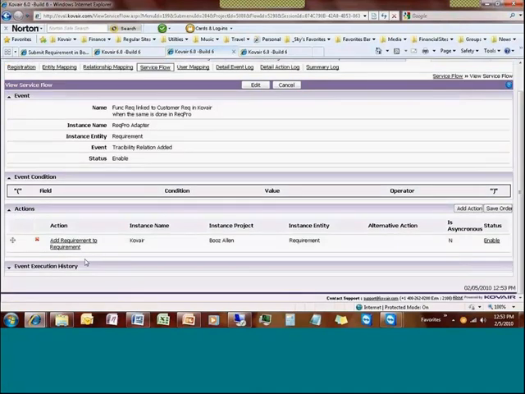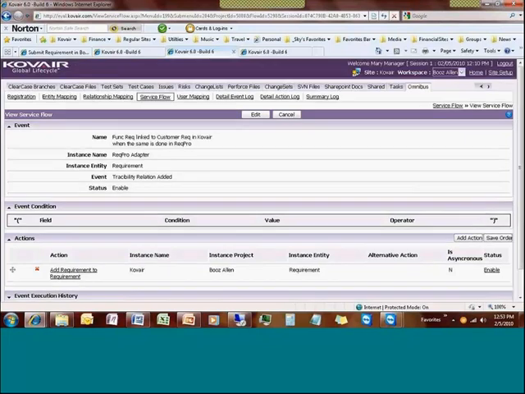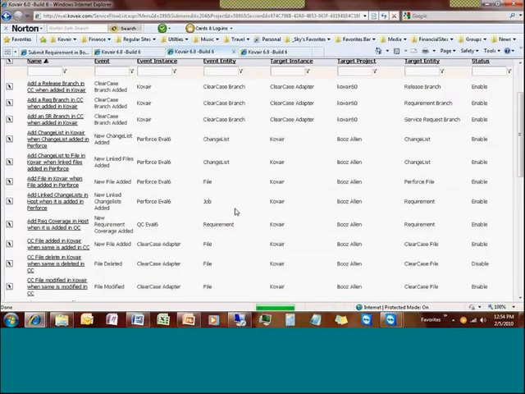So this is the action. For each of the events, you can have multiple actions. For example, as you have seen here, a functional requirement, when it is added in RecPro, is automatically replicated to Kovair as well as QC. So a single event in RecPro actually triggers two actions, one in Kovair and one in QC. And all of those things are done in service flow here.